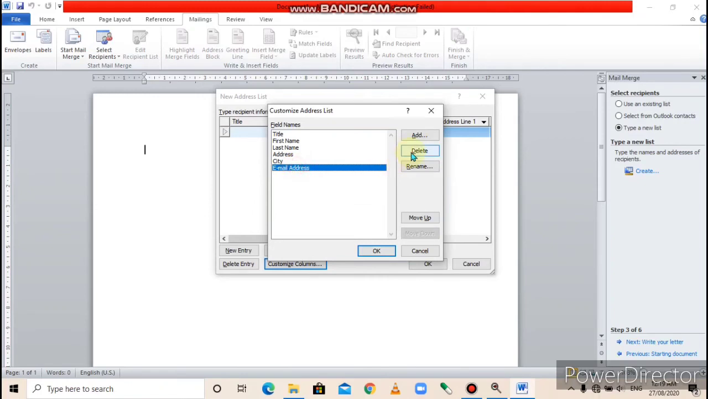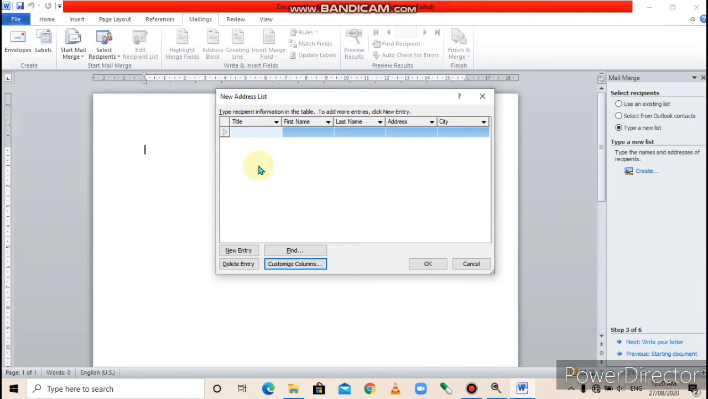Now, after customizing the column, click OK. Now, fill the details of the receiver. You can move from one cell to another cell by pressing the tab button. Mr. Kunal Arora, S111 Lot Number 3, Rohini, Delhi. Press tab. Yes. Shalini Kapoor.